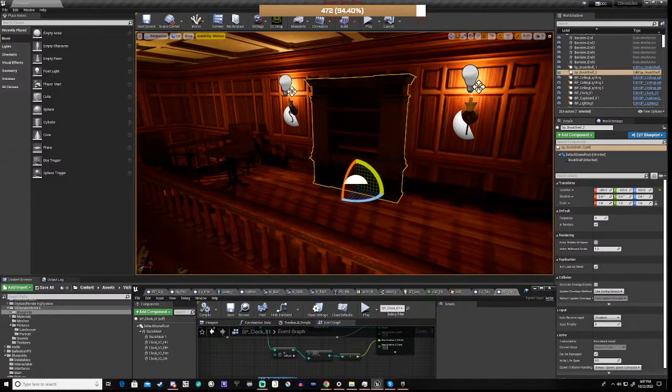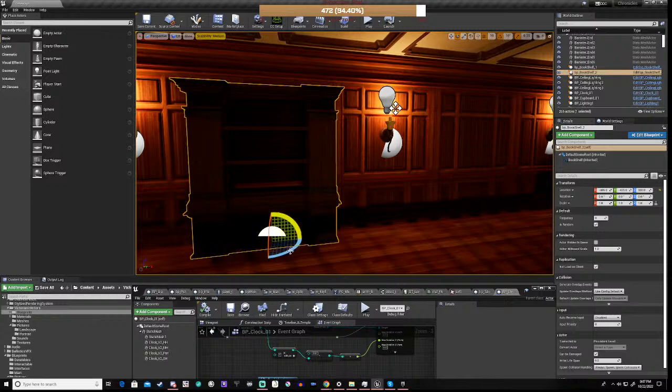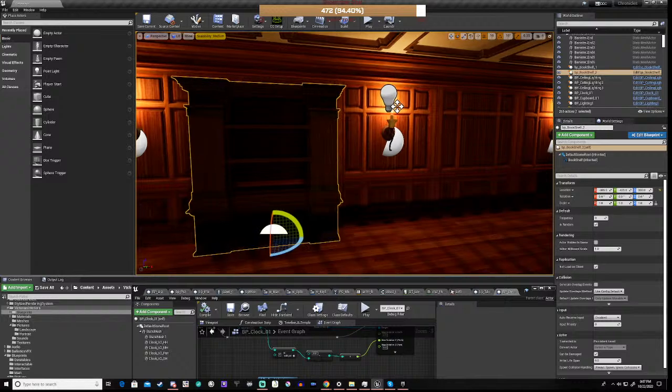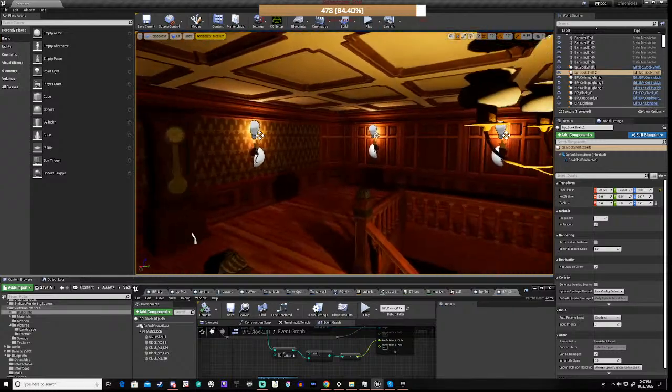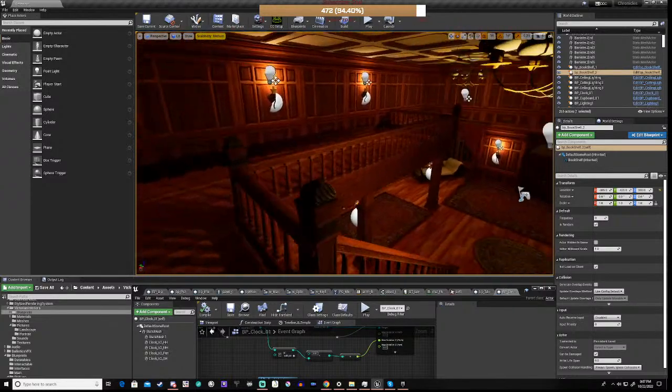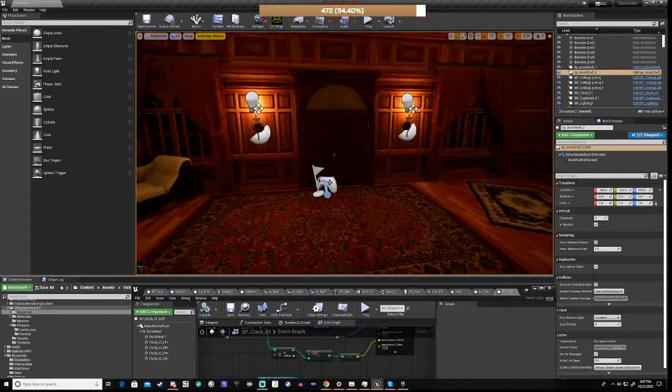Well, it's not a problem, but it obviously pivots in the middle, but I'm going to want it to pivot at one side. But we'll deal with that when we come to it.